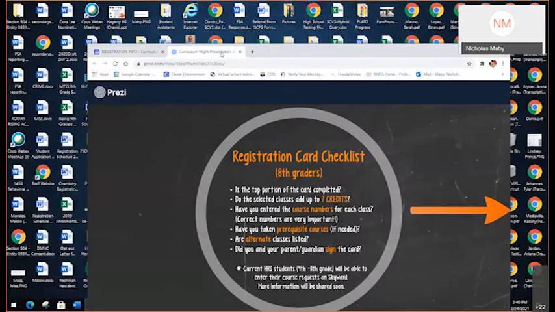I mentioned the curriculum night overview. This is just one slide from that. So it kind of gives you some keys, like is the top of the card completed? Did you select 7 credits? Now there is a difference between credits and classes. Some are semester long, others are year long. So if you select a semester long class, just make sure you pair it with another semester long class so that we can give you a full year long course. You don't want any holes in your schedule.